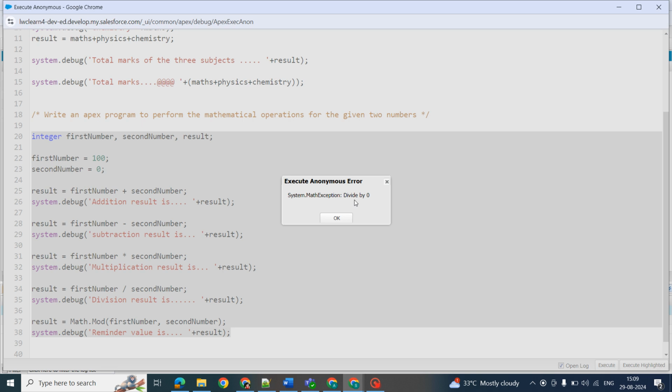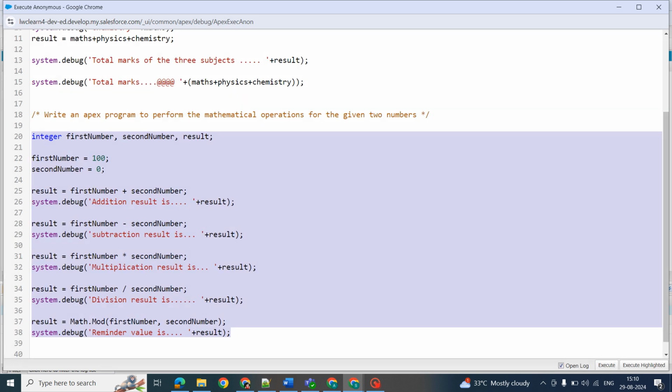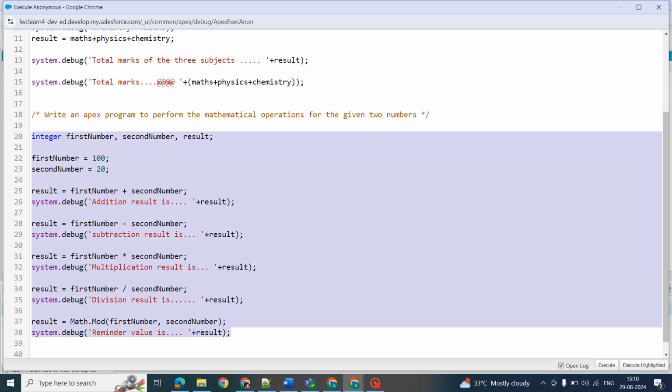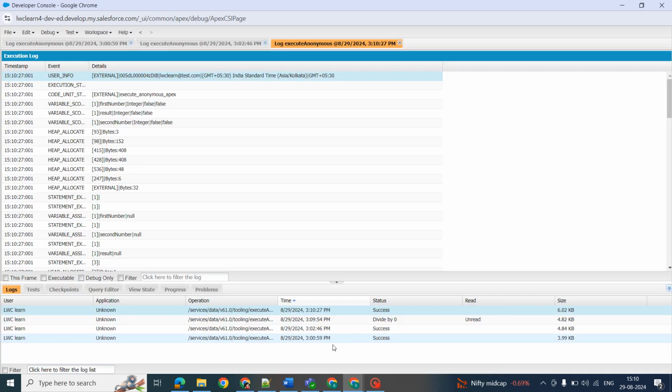System.MathException: divide by 0. So 100 by 0 would give us infinity, and Apex has not provided any such data type. Let's take another value here and try to debug it. Okay, so we have a debug log at 310, and just do the debug.